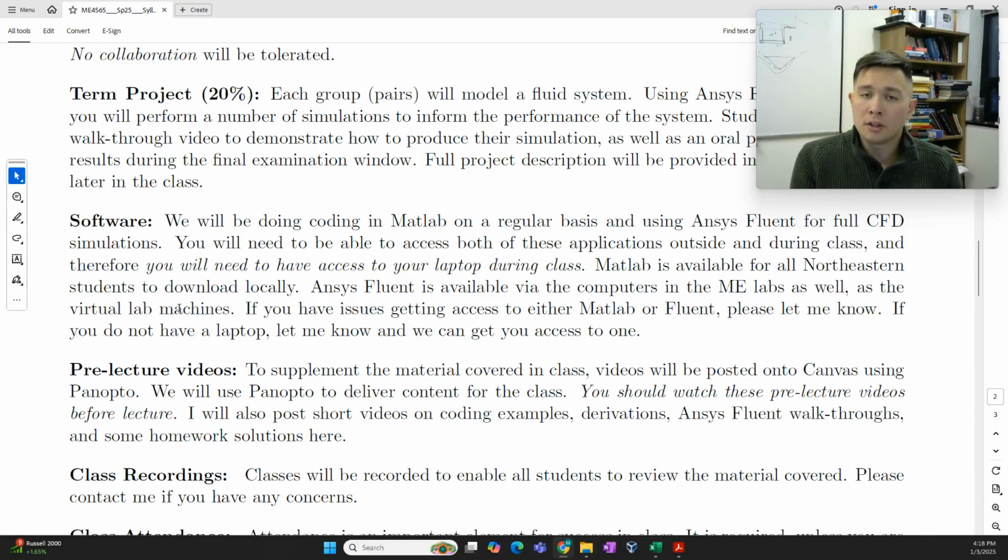ANSYS is a little bit more tricky. It's a more resource-demanding software. We have a number of different options available to you. There is the option that you can download ANSYS locally to your machine and run it there. The other option is that you can access the COE VLab machines, which has ANSYS available there as well.